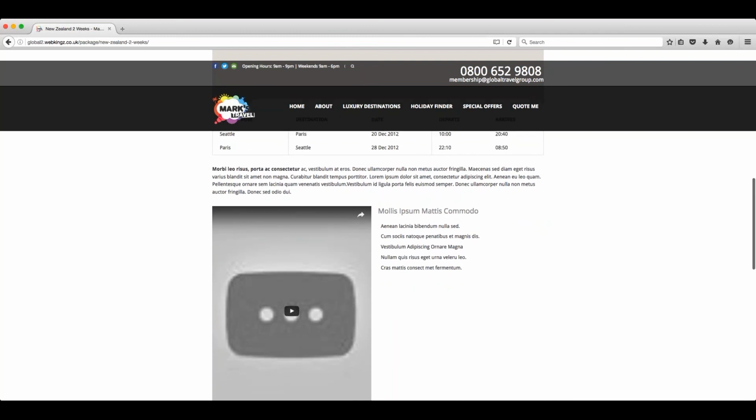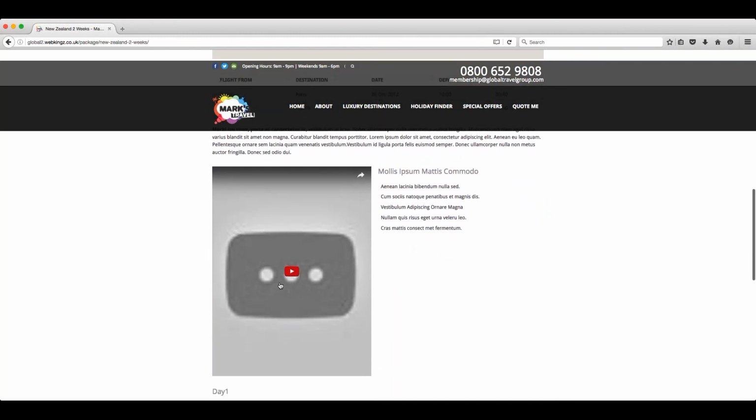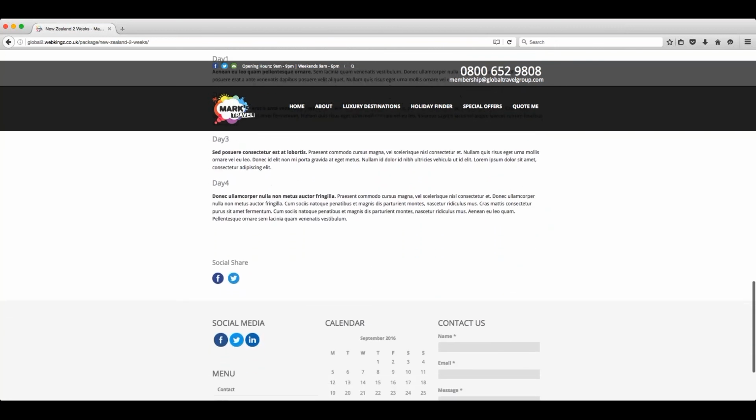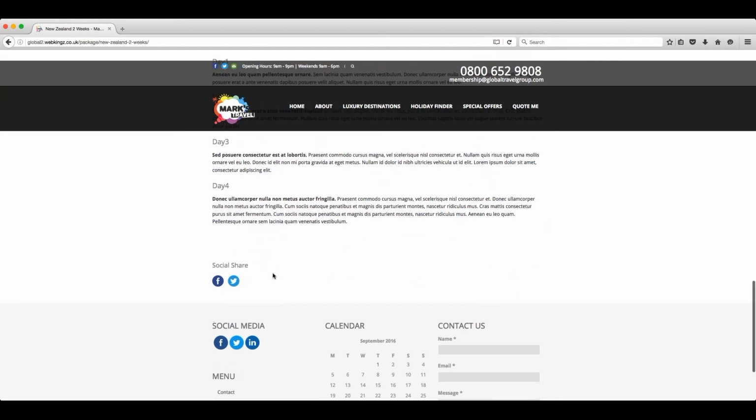This would be where your YouTube video would be, and this is your list on the right. And below that we have our listed itinerary with the social share options that we saw before. So because in our theme options we enabled Facebook and Twitter to be shared, these are the icons that appear.